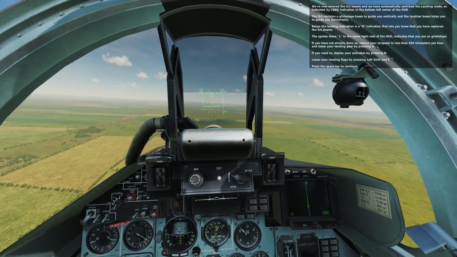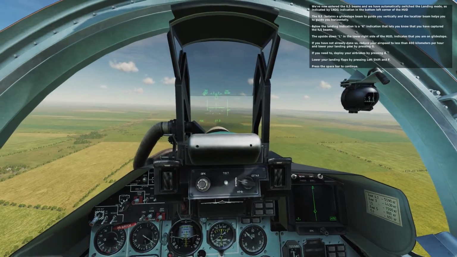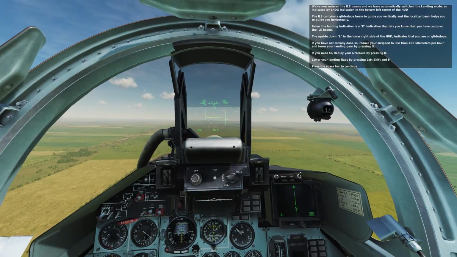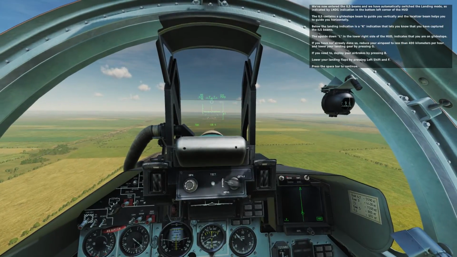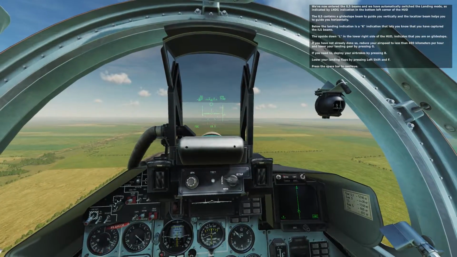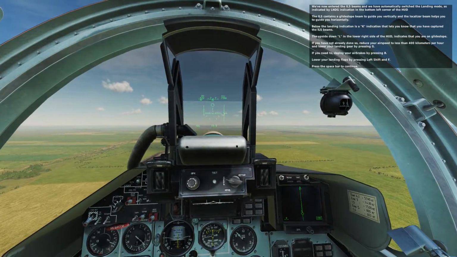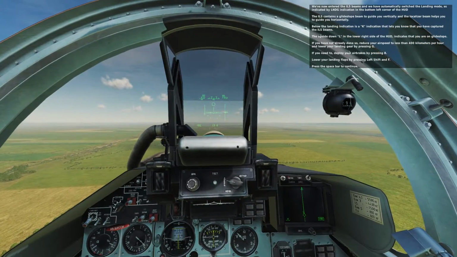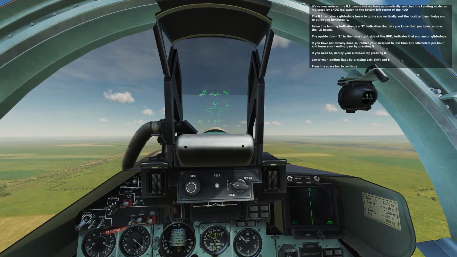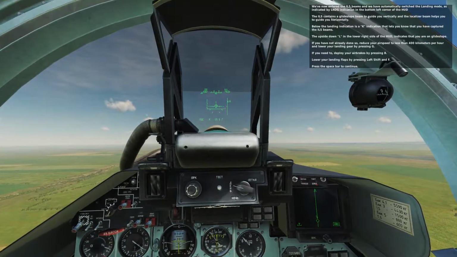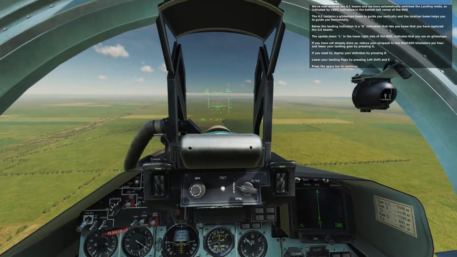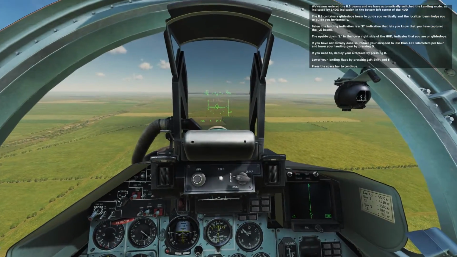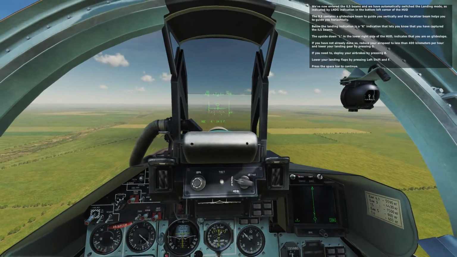We've now entered the ILS beams and have automatically switched to the landing mode as indicated by the LNDG indication in the bottom left corner of the HUD. The ILS contains a glide slope beam to help guide you vertically, and the localizer beam helps you to guide horizontally. Below the landing indication is a K indication that lets you know that you have captured the ILS beams. The upside down L in the lower left side of the HUD indicates that you are on glide slope.